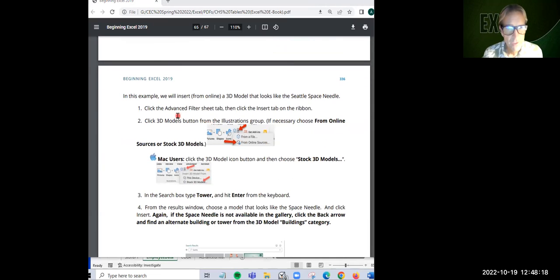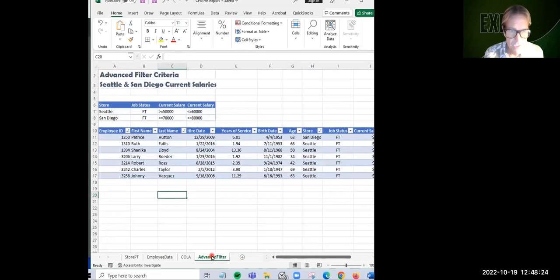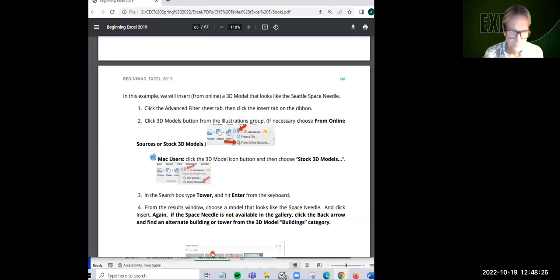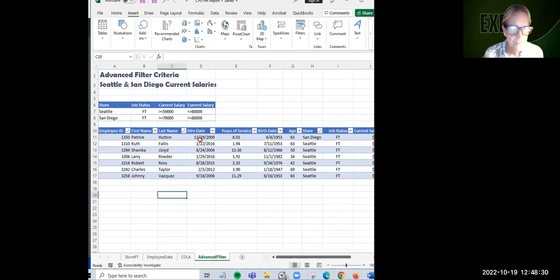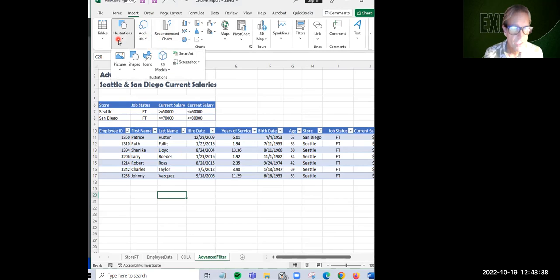Click the advanced filter sheet tab. There's the advanced filter sheet tab. Then click the insert tab on the ribbon, insert. Click the 3D models button from the illustrations group. Illustrations, 3D models.